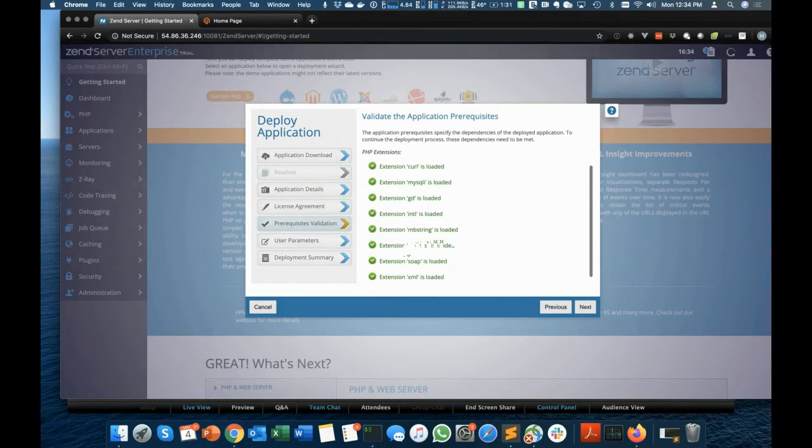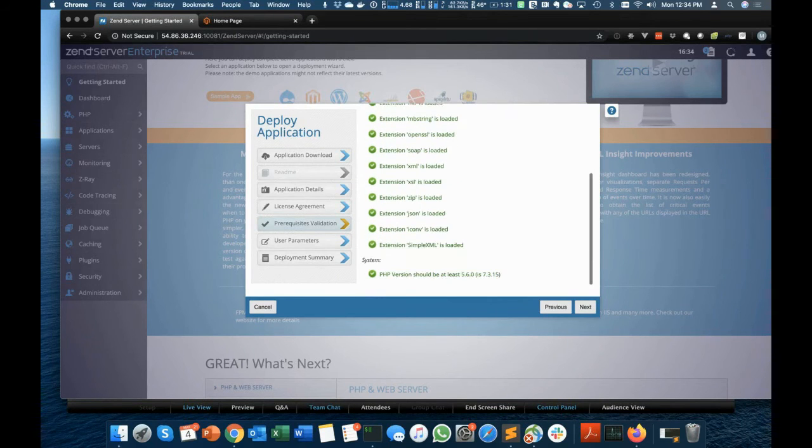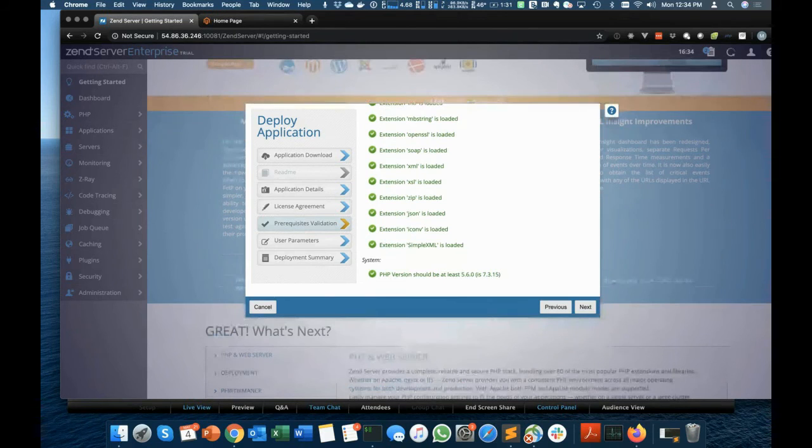And you can see the power already of application deployment, by the way. Here you can see that we've got some extensions, so we're validating certain extensions. We've packaged our application in such a way that it validates that some of the extensions that are required actually exist on the XenServer deployment that we're deploying. And we're validating that the PHP version should be at least 5.6, which is pretty cool that they go that much back. But we're actually running 7.3.15 right now.